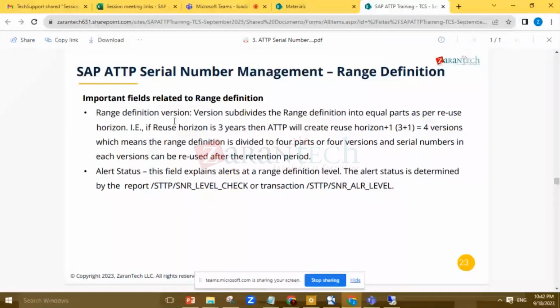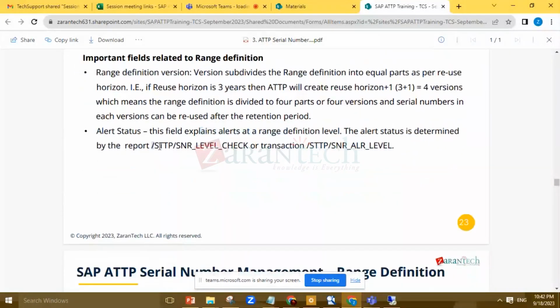Then we have this alert status. Alerts are nothing but they inform you if your range definition is about to expire. You can execute this report, and it will check all the range definitions and provide the alert status for those range definitions which are about to expire.